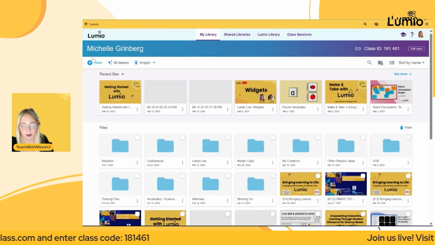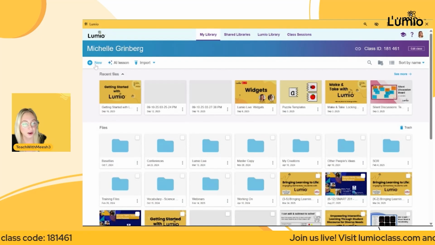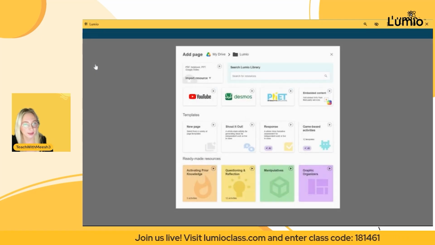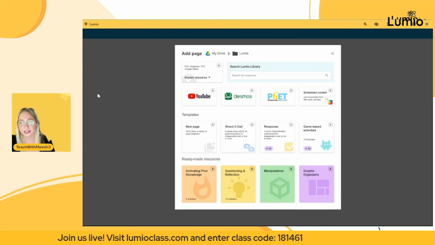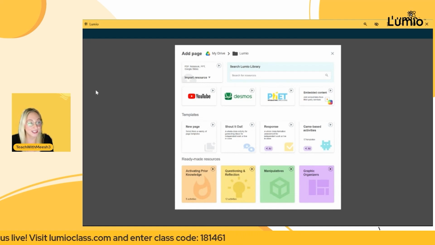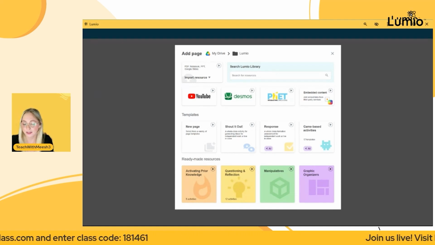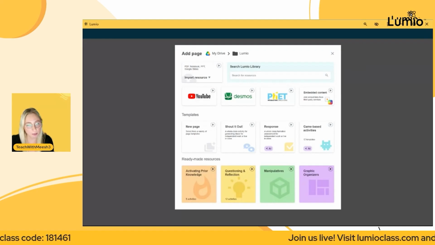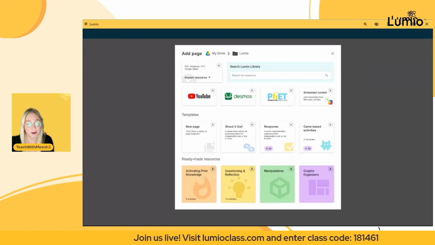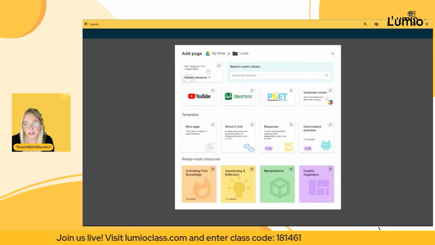In the top left, I also have a button that says New. We're going to go ahead and click on that New button. And from here, this is my menu of all the different things that you can bring into Lumio. For just our call today, I'm going to show you just a couple things that you can do. And then I'm going to share with you some resources of where you can keep your learning going. But here's this new menu.